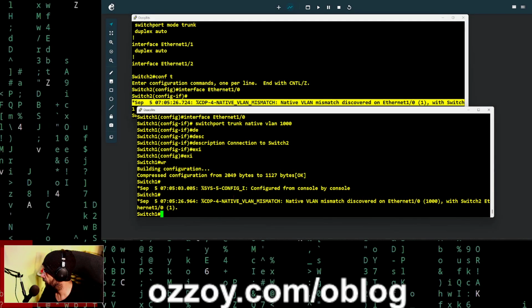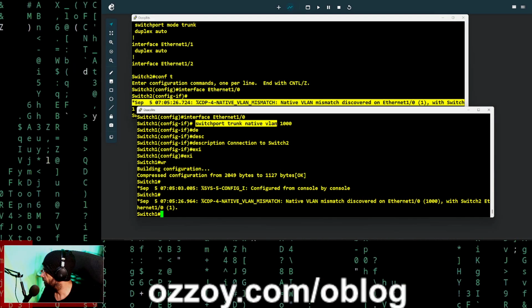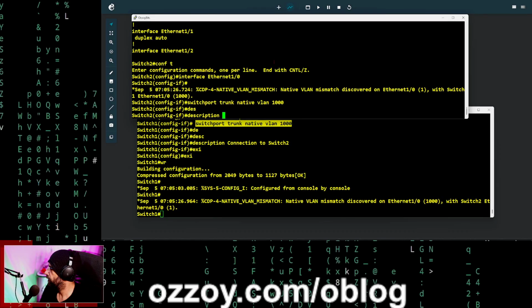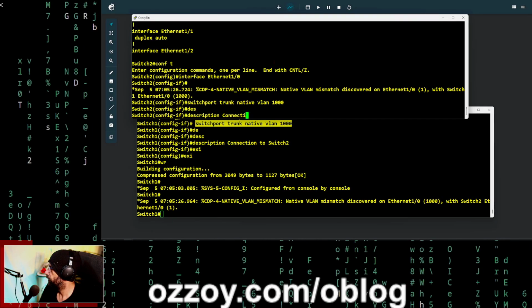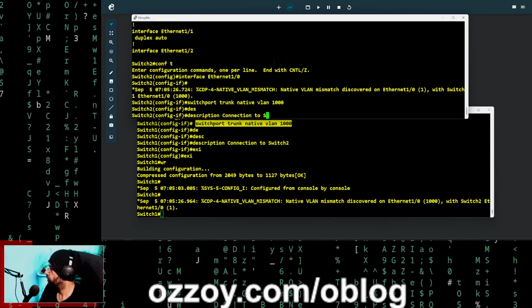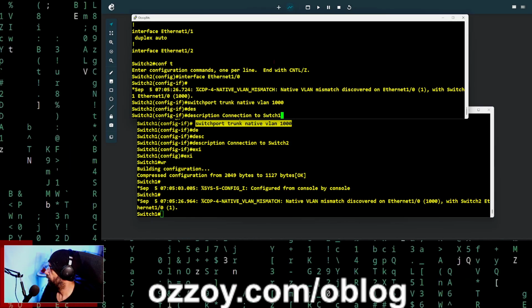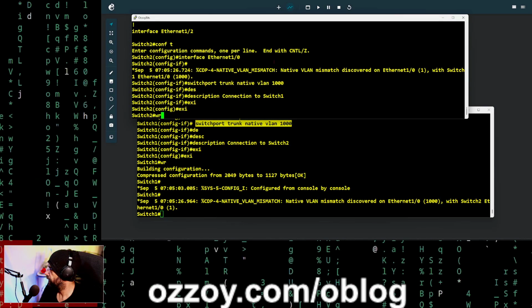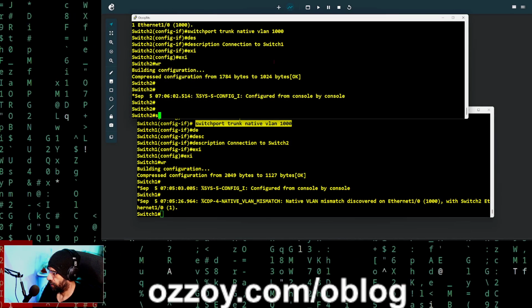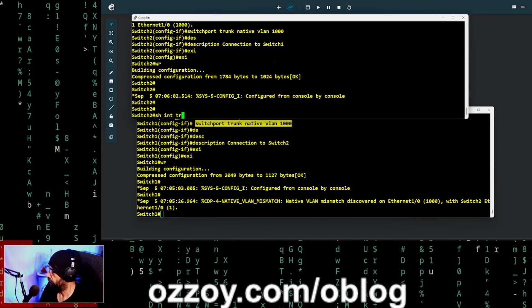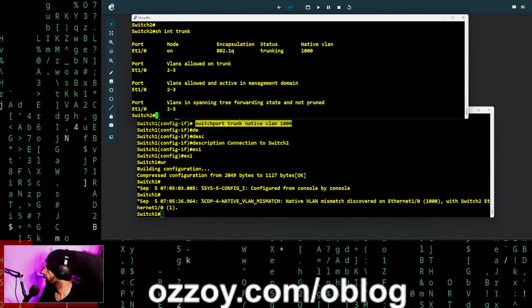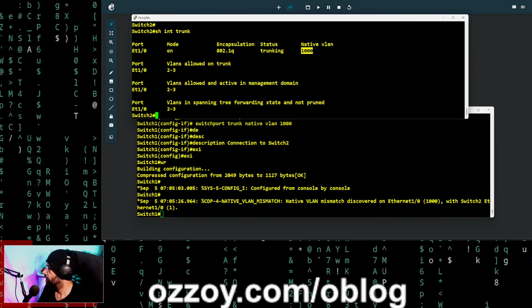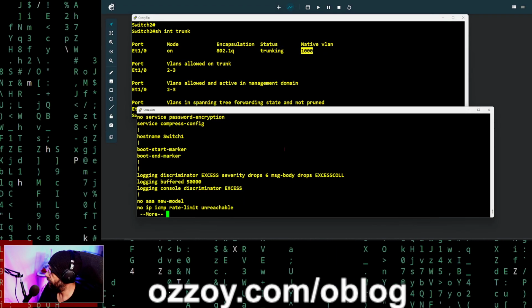Where is my switch 1? This is just me being lazy, copy-pasting stuff, but this makes life much easier and faster. So description: connection to switch 1. We save. There we go. Show interface trunk. It's trunking. The native VLAN now matches, so we don't see the message anymore. So this is looking better and better as we progress.